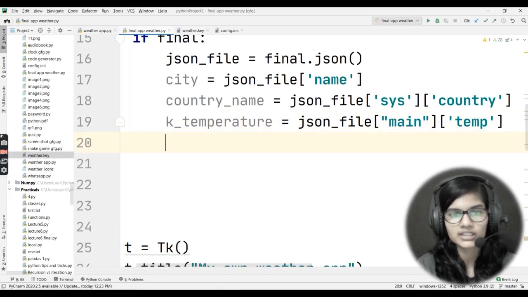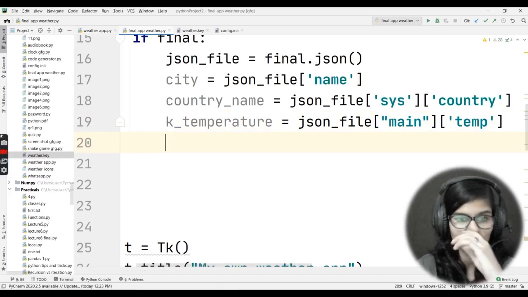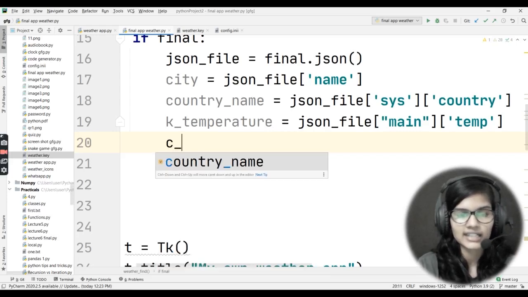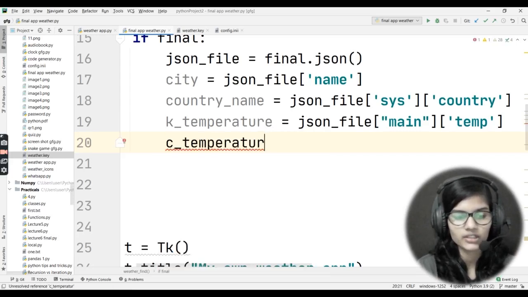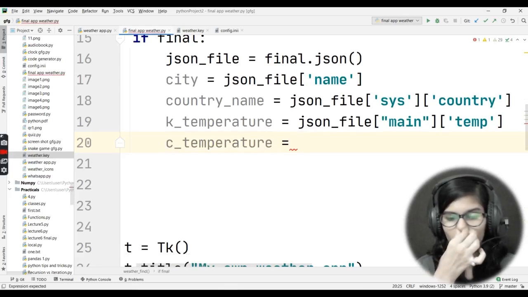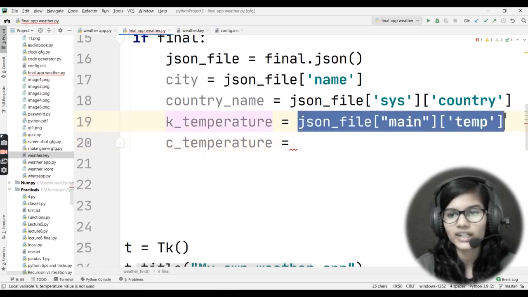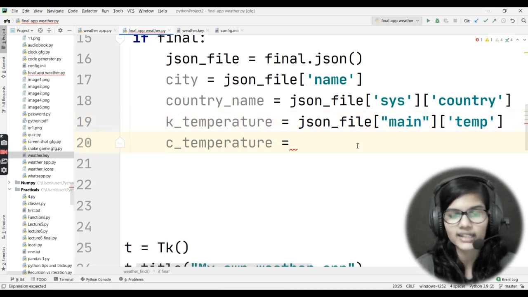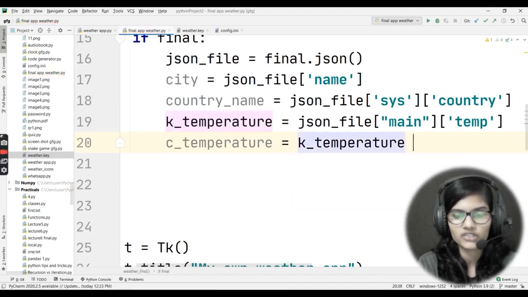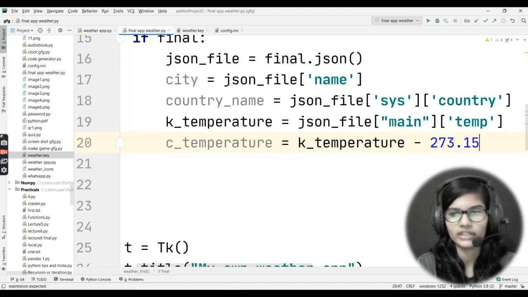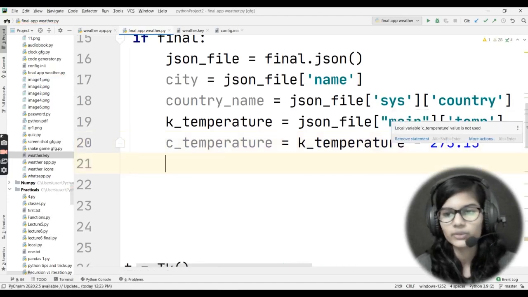Now how to convert this Kelvin temperature into Celsius and Fahrenheit? First I'll do it into Celsius and then Fahrenheit. That is C_temperature. Now we all know the formula for converting to Celsius. It is whatever the variable in which we have the temperature minus 273.15. K_temperature is my variable in which I have stored my temperature in Kelvin, right? So I would subtract 273.15 from that. So I would write here K_temperature minus 273.15. This is how you can convert it into Celsius.